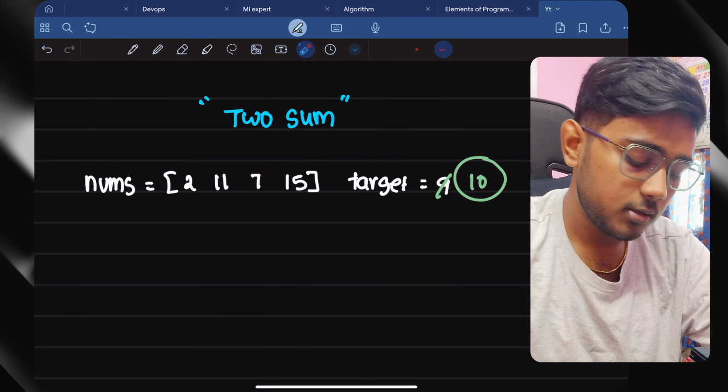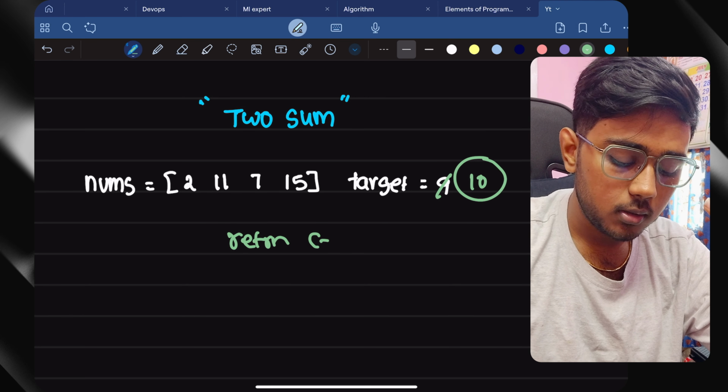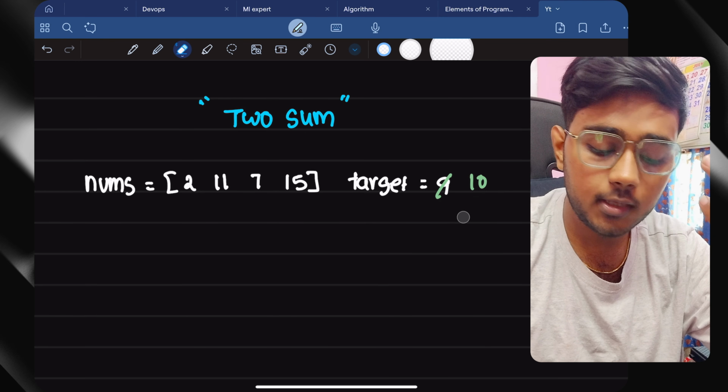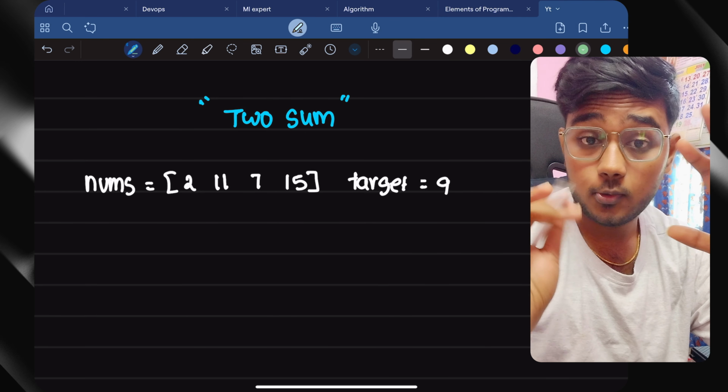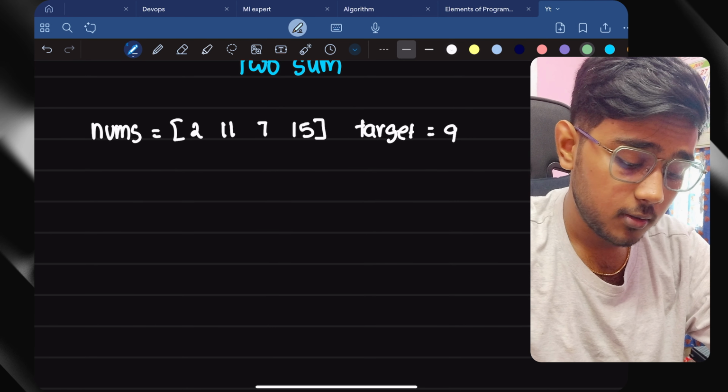So in that case, you just need to return -1 comma 1. This is what you have to return for this case. For an invalid case, you return -1 comma 1; for a valid case, you have to return the indices. I hope you understand the question. So now let's jump into the brute force solution.